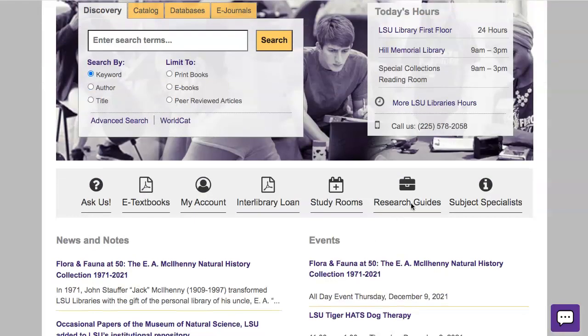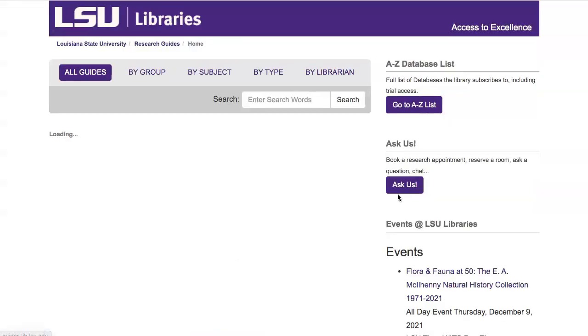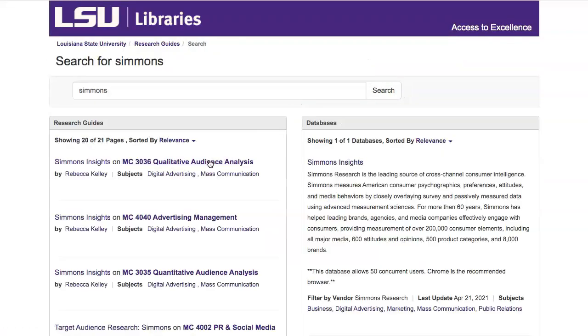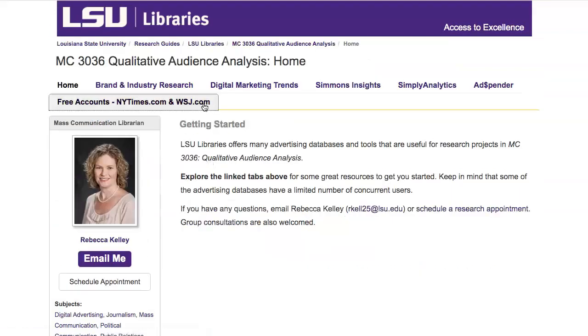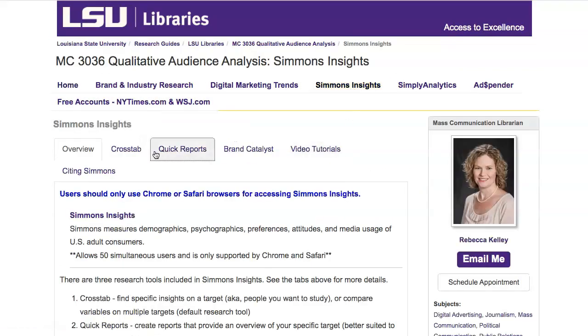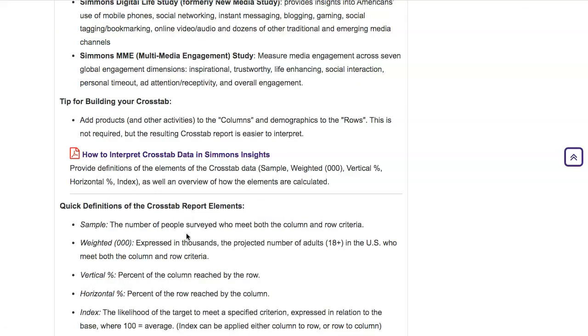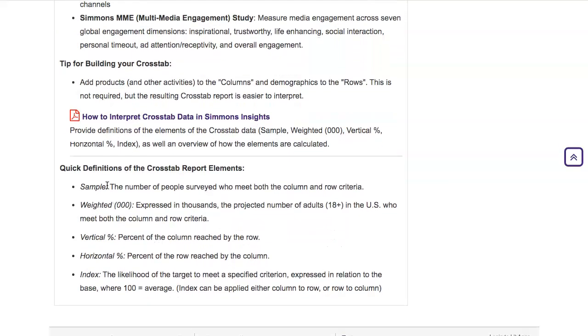If you need help interpreting the Crosstab data, you can review the Simmons Insights Crosstab information on any of the advertising research guides on the library's website. There is a PDF, How to Interpret Crosstab Data in Simmons Insights, that you can download, as well as quick definitions for the different Crosstab report elements.